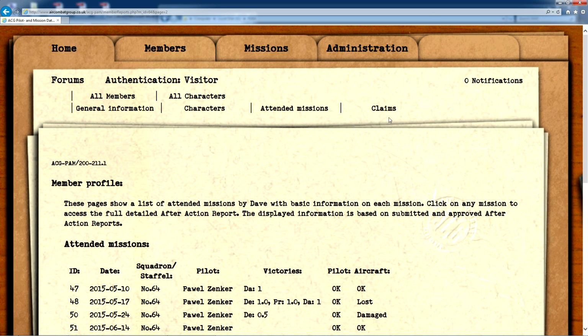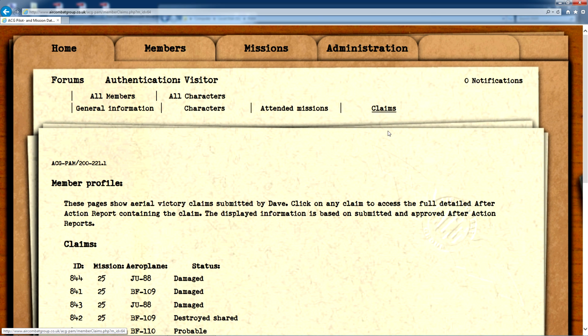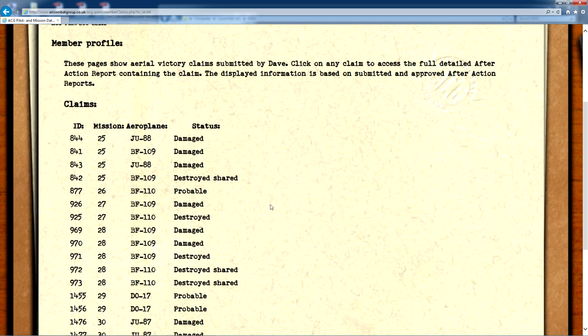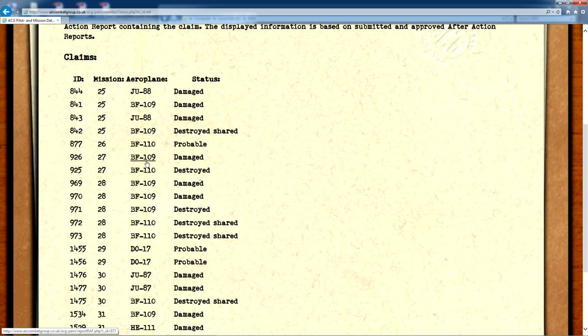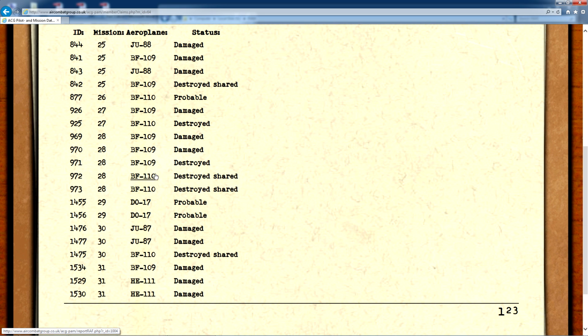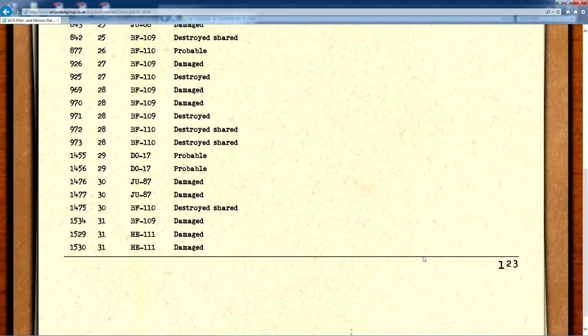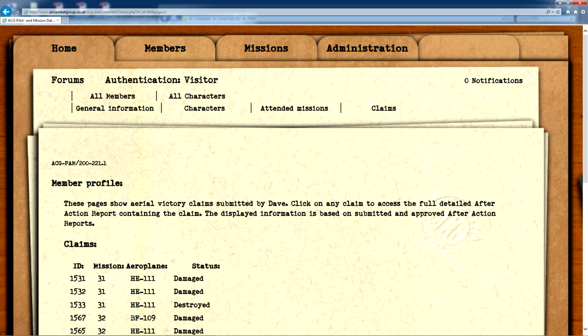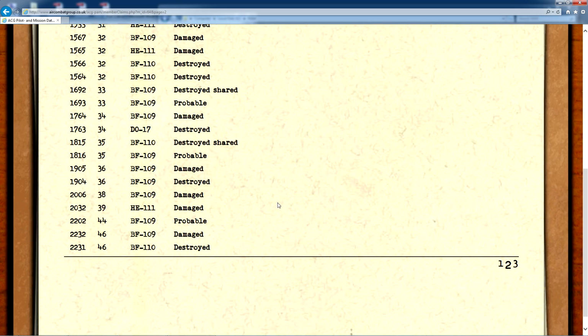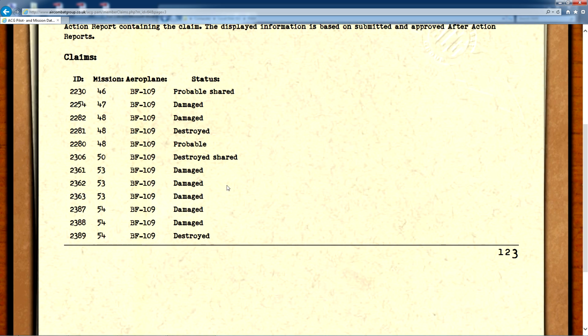Have a look at the claims in a bit more detail now. And here we are. These are mission numbers, the airplanes as well that he's damaged or destroyed or shared in the destruction of as well. And again, we can scroll through the pages to see the full lot.